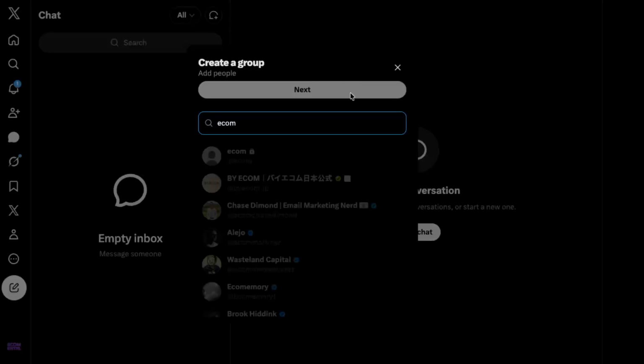From here, X will guide you through the final, straightforward steps, like confirming the group and getting to the chat window. After that, your group is ready, and you can start sending messages, sharing links, and keeping everyone on the same page in one convenient conversation.